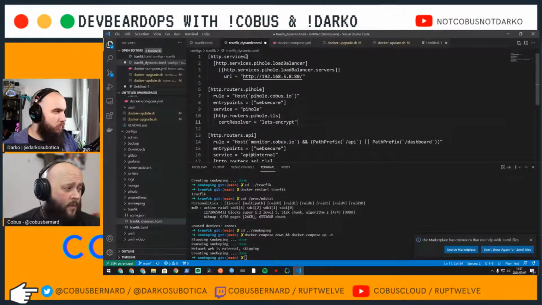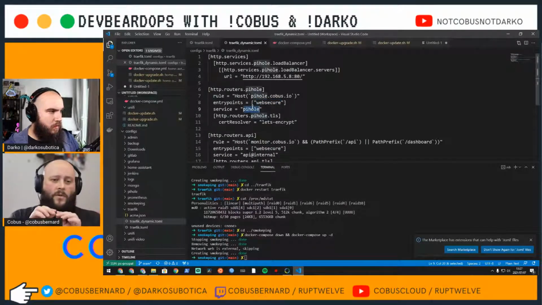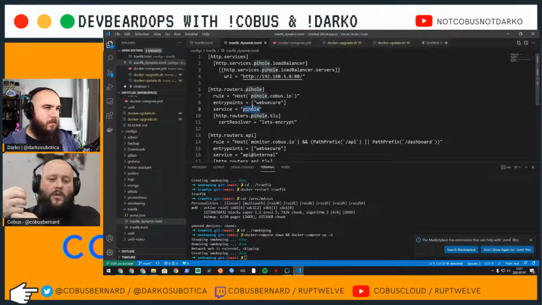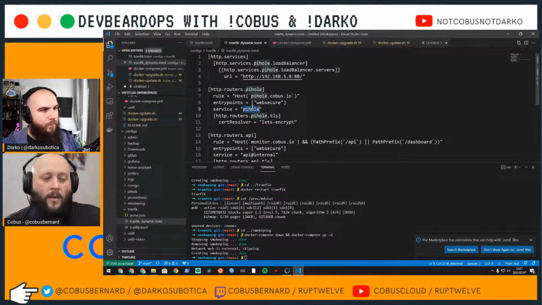I actually don't know if the order makes any difference, but you can see over here now I've got a new router for Pi-hole. And we can say that the rule is for that host, and it's going to use this web secure one, which is port 443, and it's going to point to the service Pi-hole. So this is how you wire it up. Similar to Kubernetes, when you spin up a pod, you expose it as a service, and then you have to add an ingress rule to say, okay, cool, now how do I go from the ingress to the service, which actually goes to the individual pod to actually get things there.